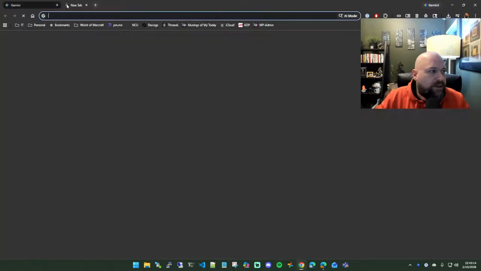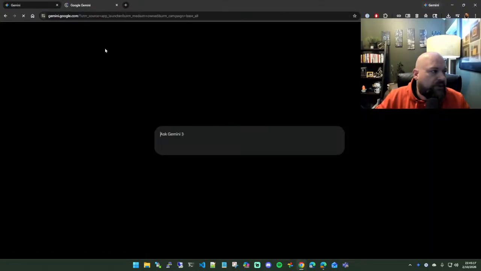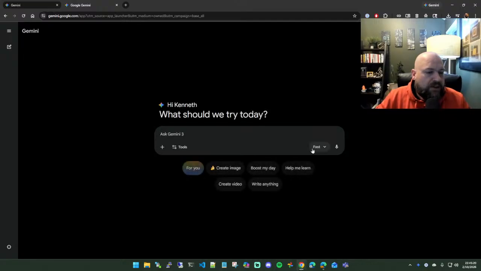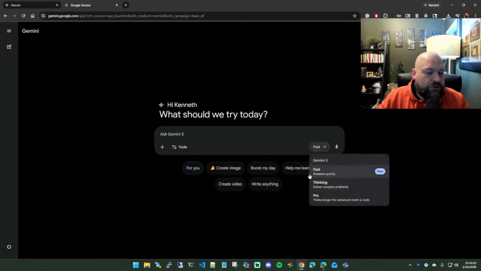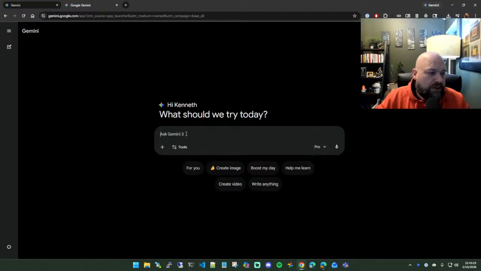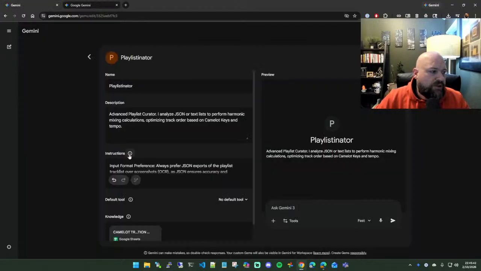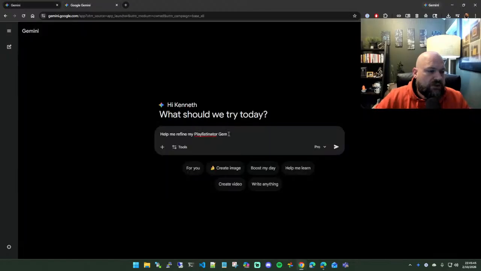So I'm just going to go ahead and open a new tab, and then we're just going to open up Gemini. And I'm going to move to the Pro mode, and I'm just going to tell Gemini to help me refine my Podcastinator gem. This is the description, right? This is the instructions. Gemini custom instructions provided below.